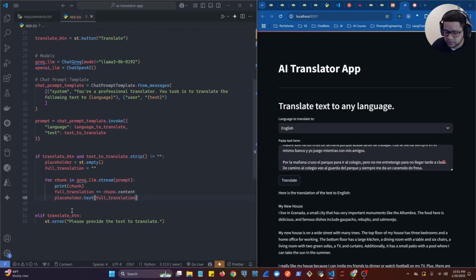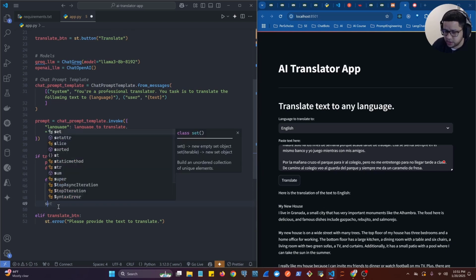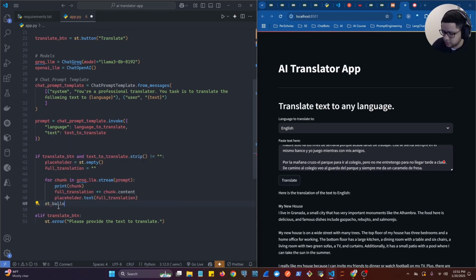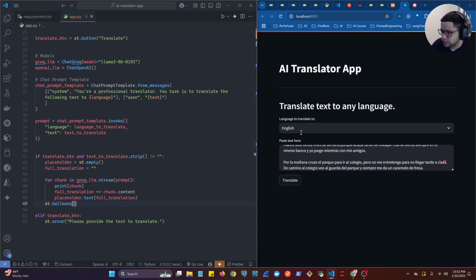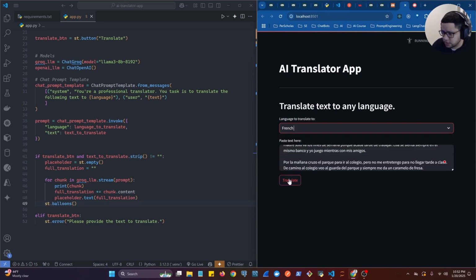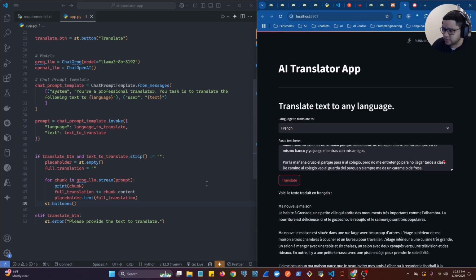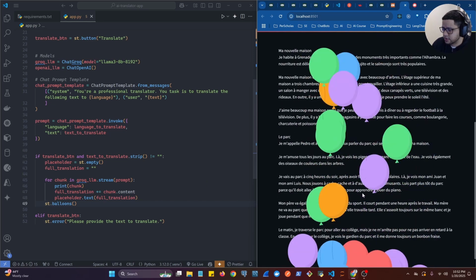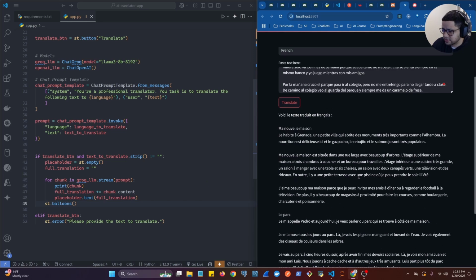Let's celebrate that this is the end by just putting an st.balloons here. Missing an O here. Okay. And then save that. And let's go and translate it to, let's say, I don't know, let's do French, and then translate. There you go. Yay. Perfect.